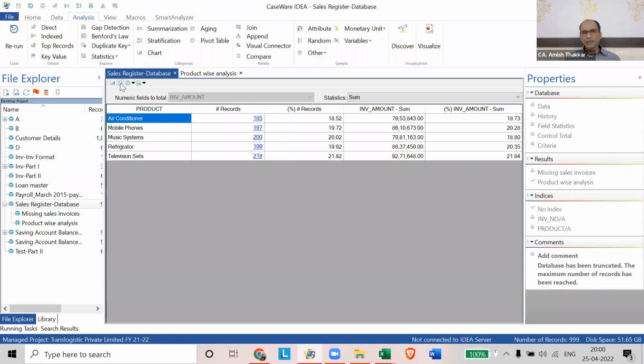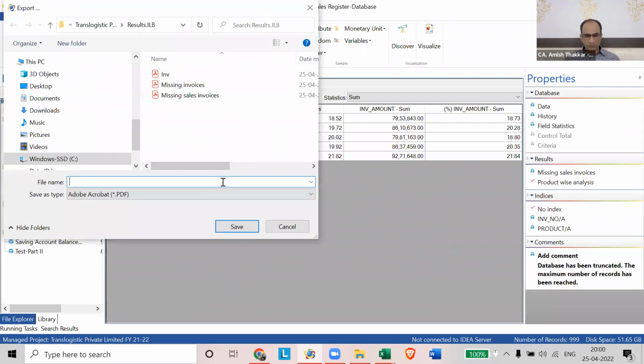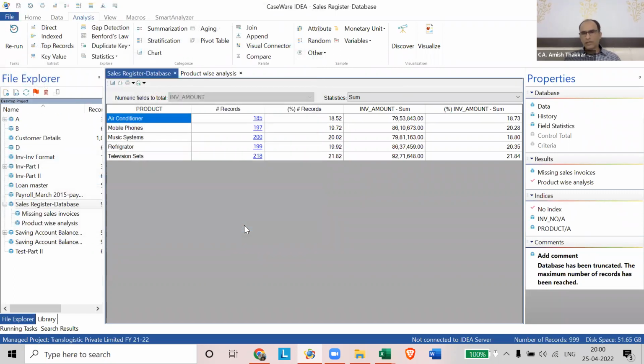Now if you want it in PDF, you can click here, give the name product wise analysis. So today, Ramana, our time is almost up. We will be able to take it up tomorrow. Please remind me, okay?